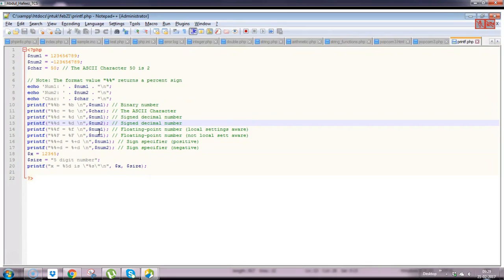And then this is going to give a floating point number. Remember, we discussed yesterday about double values or floating point numbers. It will have a period and then the exponent or the number after that. So this is for both with local settings and without local settings. And then this specifier is going to give a positive or negative value.